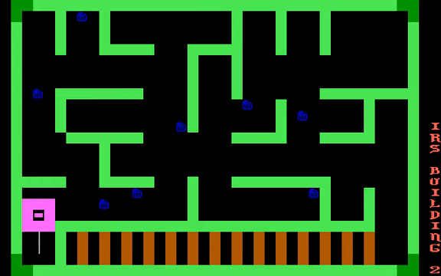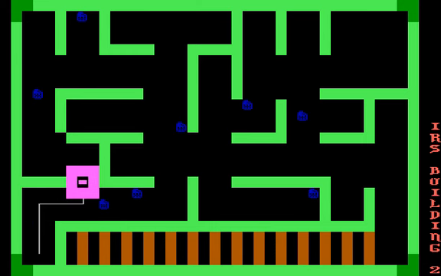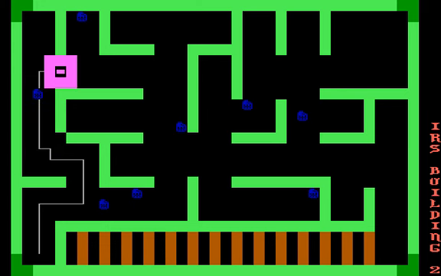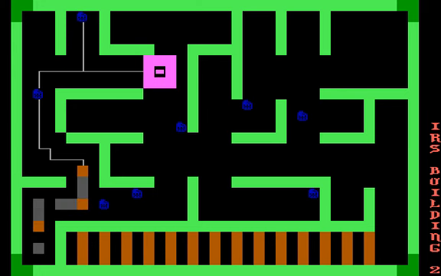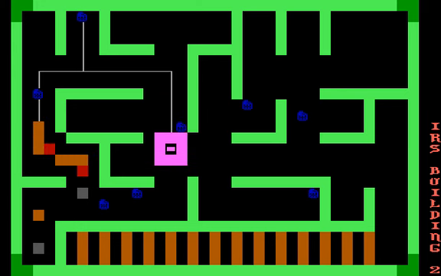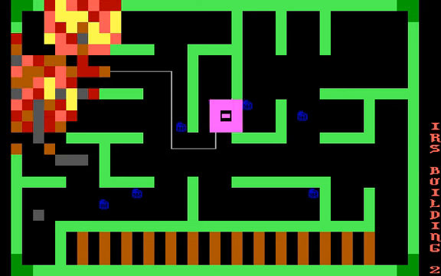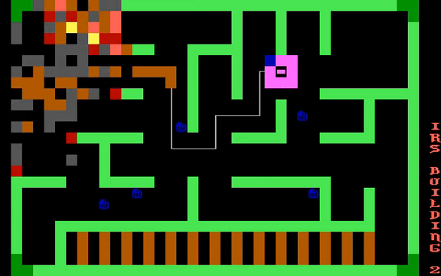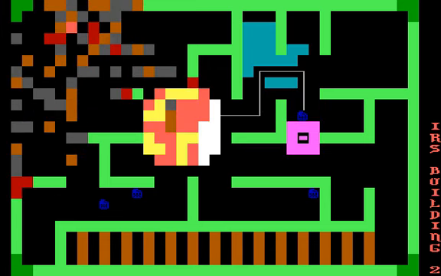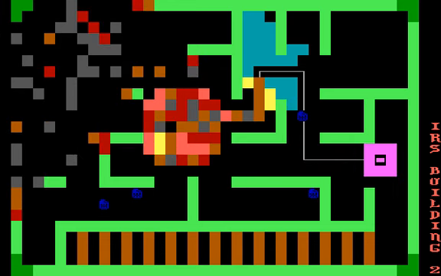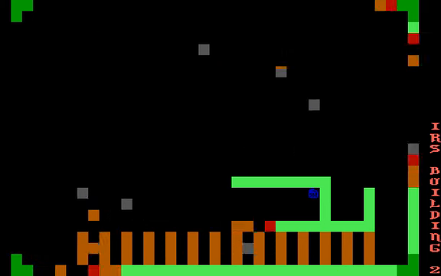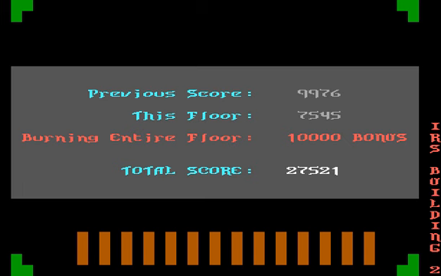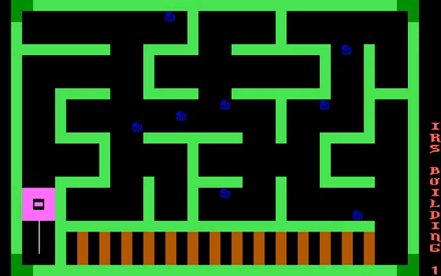All right. I could grab that. You know, I'm going to go around this way. I'm going to take a bit of the long route this time, and actually, let's go ahead and set that one on fire. And I guess I'll set this one on fire. Yeah, let's go around this way. See what we can do up here. Go ahead and dump that one out there. Yeah, I think we're okay. Oh, hey! We burned the entire floor. 10,000 bonus points. That's nice. All right, that was lucky.